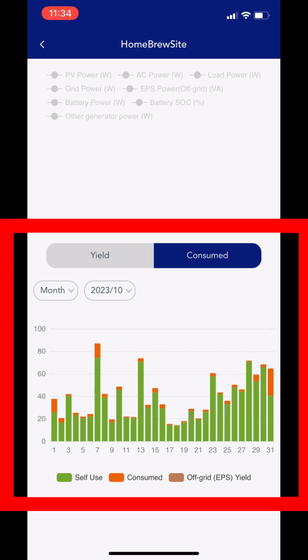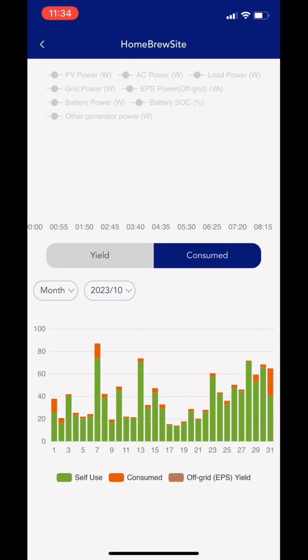Click Consumed to view the home's daily energy consumption. The self-use portion comes from solar power. The consumed portion comes from the grid. Off-grid is the backup load consumption during a grid outage.